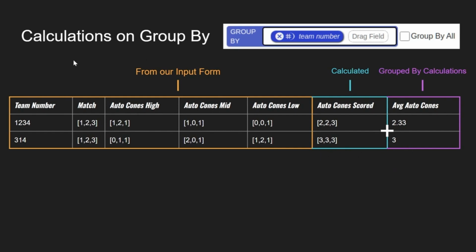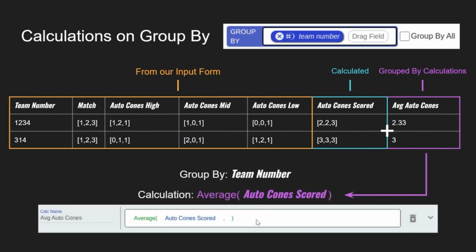So we grouped by team number, we got this list of all the numbers for each field in each calculation, and then we can start doing calculations like the average of auto cones scored, which just adds a new column to this table where team numbers only show up a single time. We'll only see 1, 2, 3, 4 one time, and it will only have one number for its grouped by calculations, whereas all its other calculations will be lists of numbers.